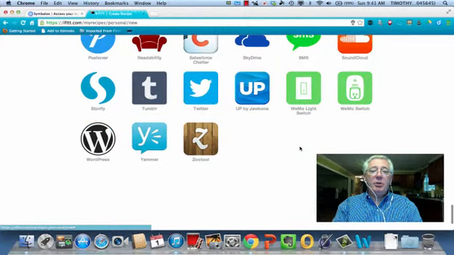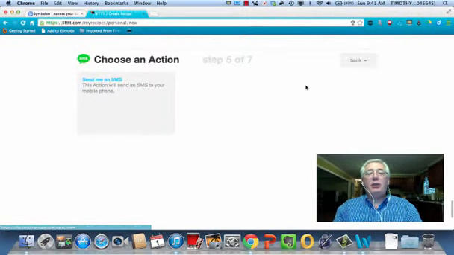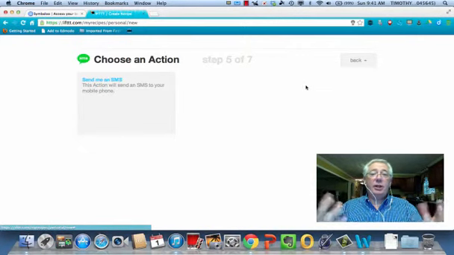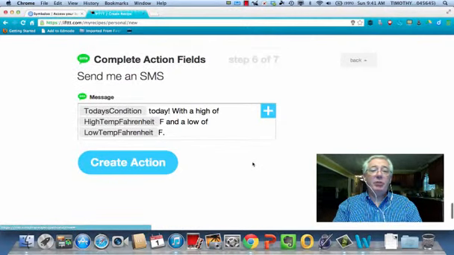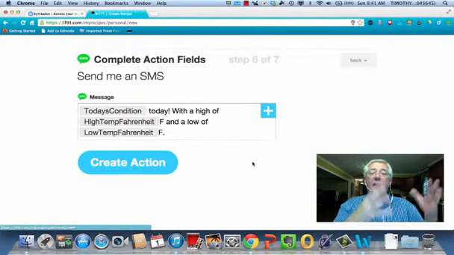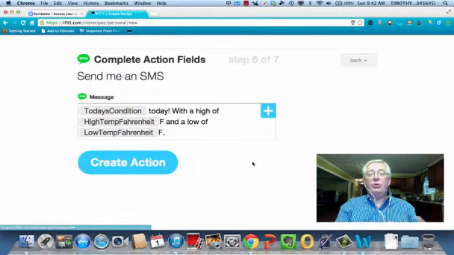And I want this to come to me in the form of a text message. I've already set up my phone and approved it as a phone to go to. I want to send an SMS message to me, and this is what it will look like. Here's what the conditions are today. There's going to be a high of this temperature and a low of this temperature in Knoxville.